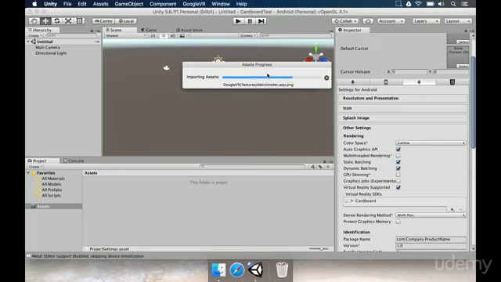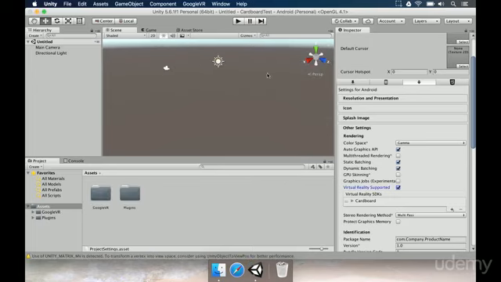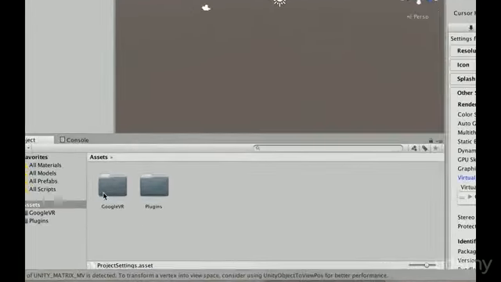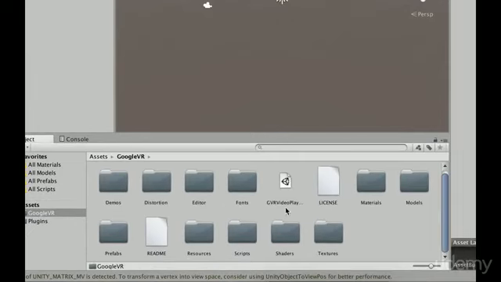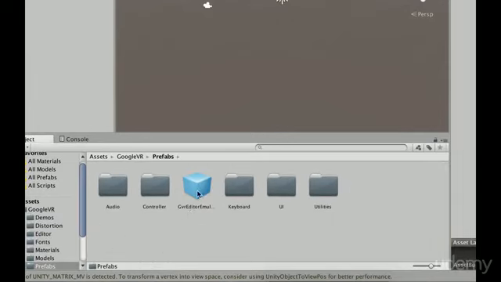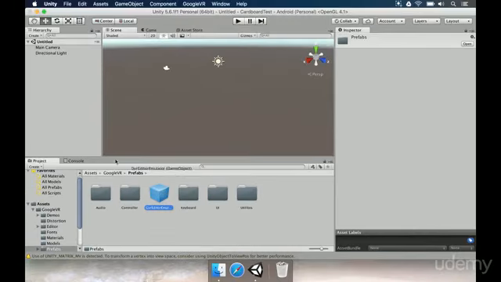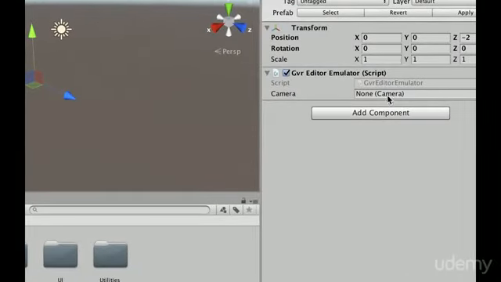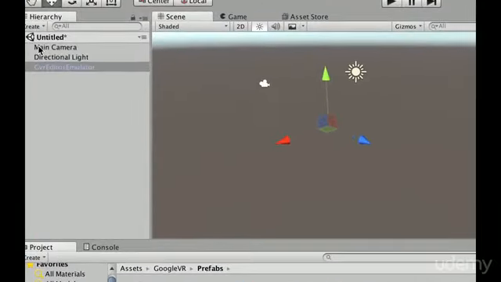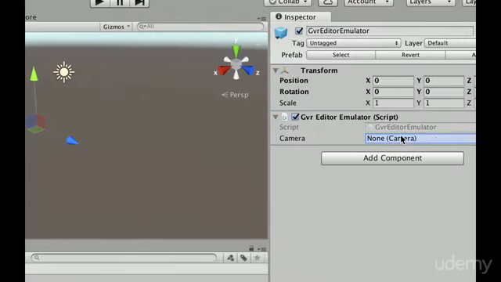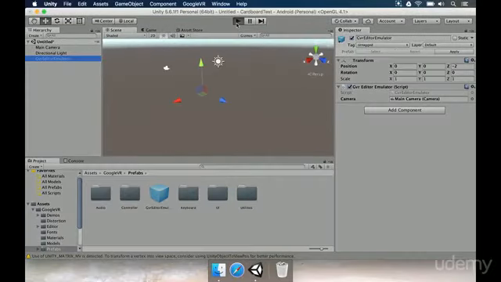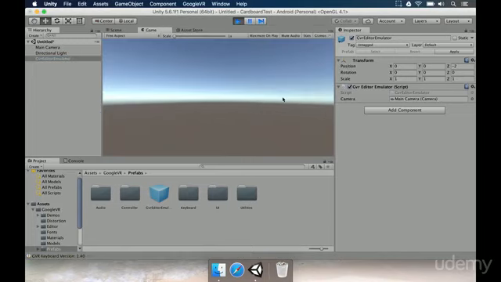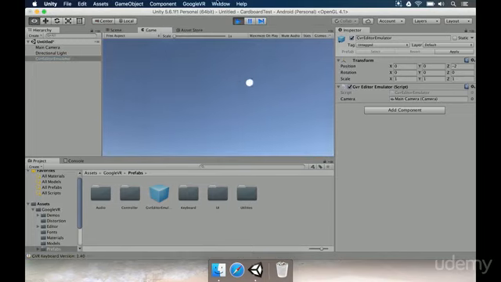We no longer have the GVR viewer main prefab, but we have something that works pretty much the same way. Once the import is done, we're going to the Google VR folder, we're going to the prefabs folder, and we have this GVR editor emulator prefab. I'm going to drag and drop this here, and you're going to see that there's a camera field. I'm going to drag this main camera game object and drop it here, and just by doing that, if you press the play button as it was working before, if you hold the Alt or the Option button, you're able to look around. It's the same thing.